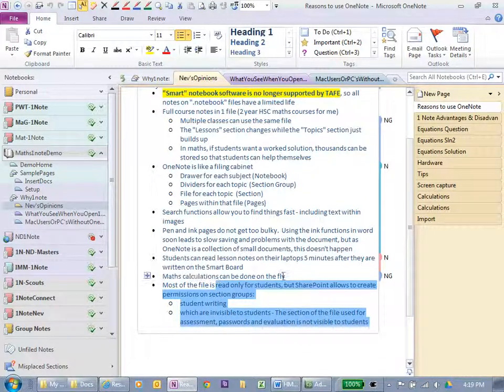Permissions for different groups is complicated. I would have to make videos for that. If people want to email me, I'll put the address on the website, and I can make up a couple more videos on that or talk to you directly.